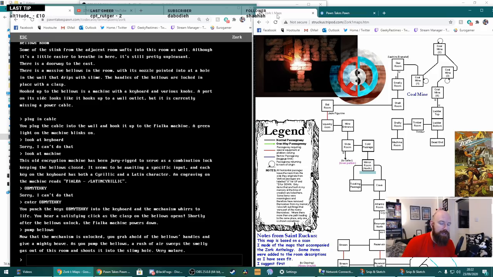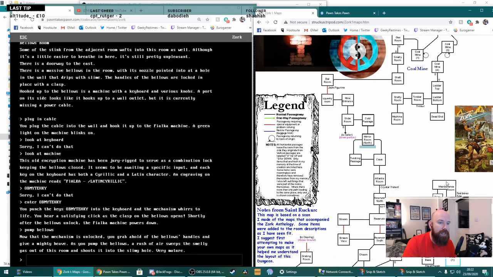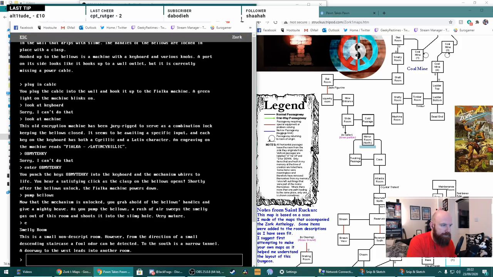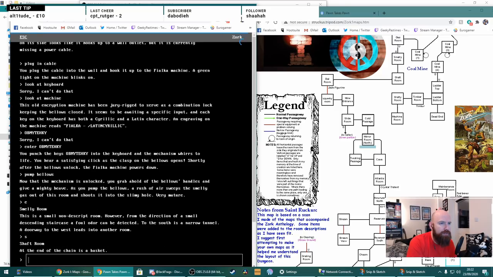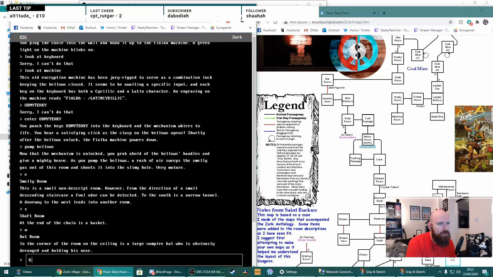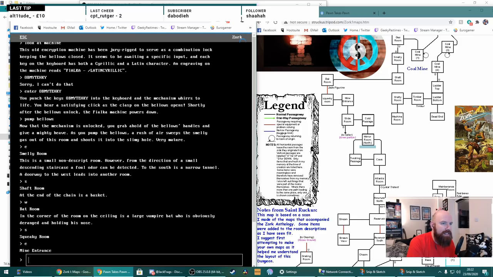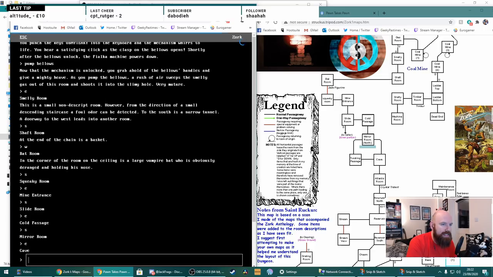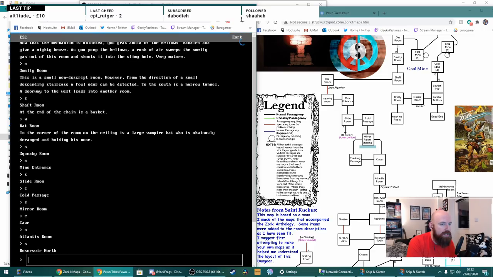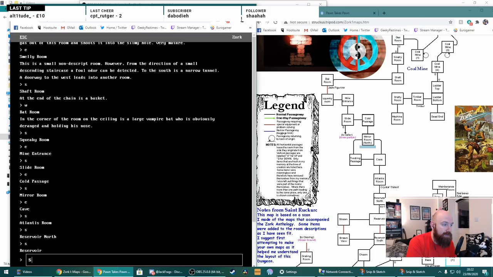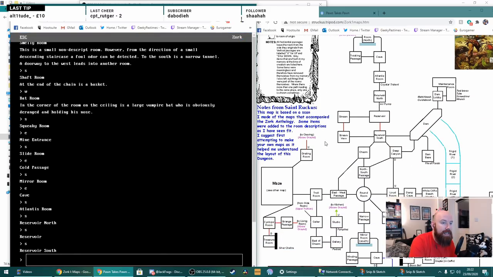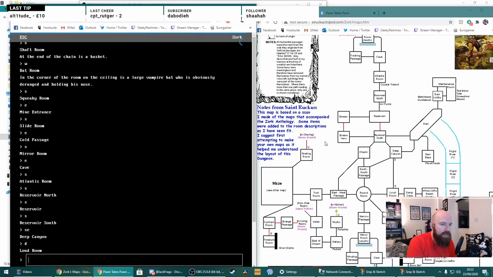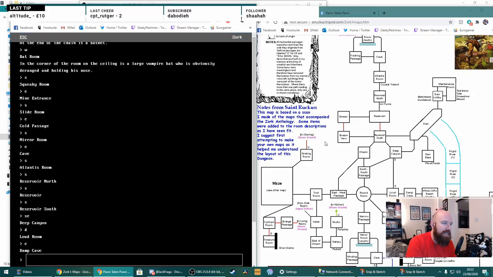Now, where it's actually pumped it to is the damp cave, which is where you just were. So now you need to get back there. So make sure you go east, back into the smelly room, then go south, then to the shaft room, west to bat room, south to squeaky, east to mine entrance, south to slide room, east to coal passage, south to mirror room, east to the cave, south to the Atlantis room, south to reservoir, south to the reservoir, south to reservoir, south, southeast to the deep canyon, down to the loud room, and then east to the damp cave.